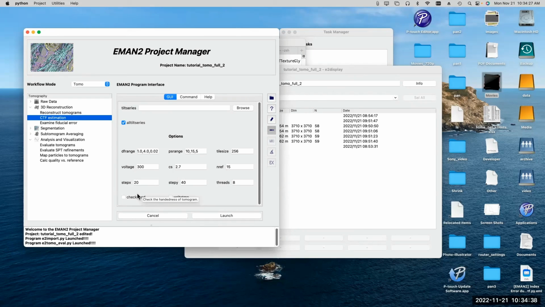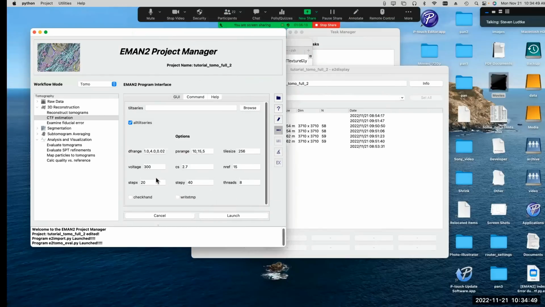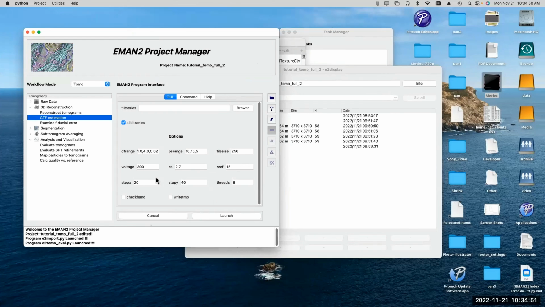Since we're already at 10:35, I think we'll probably just stop with that today. So the next step that you would do is just run this on all tilt series, and then we'll maybe take a look at the handedness checking stuff a little bit next time. Any questions on the stuff that we've already talked about today?